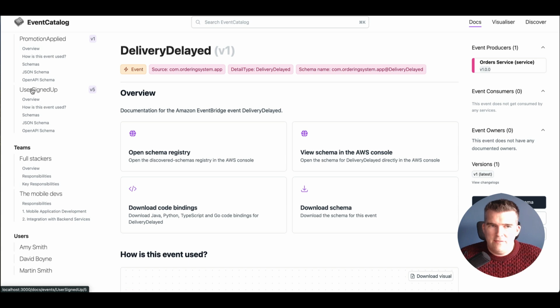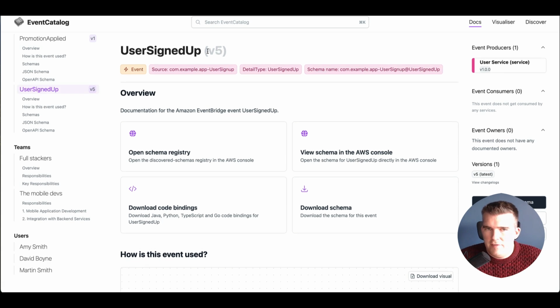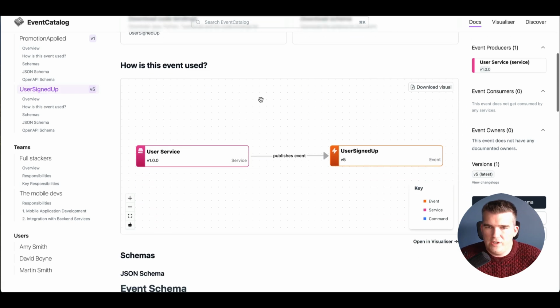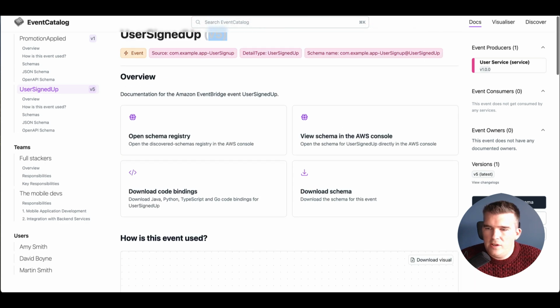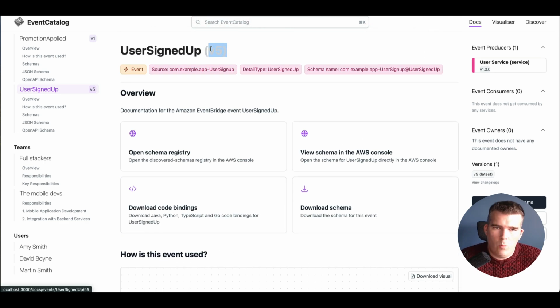So let's have a look at something interesting, versioning. So this is user signed up version 5. Okay, so as you can see here, we're publishing this event. This is what the schema looks like. Fantastic. So let's see how automatic versioning works.